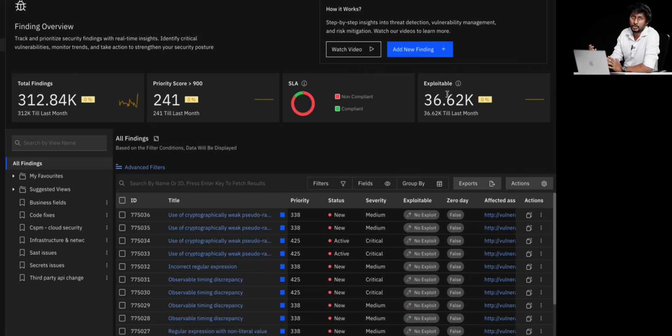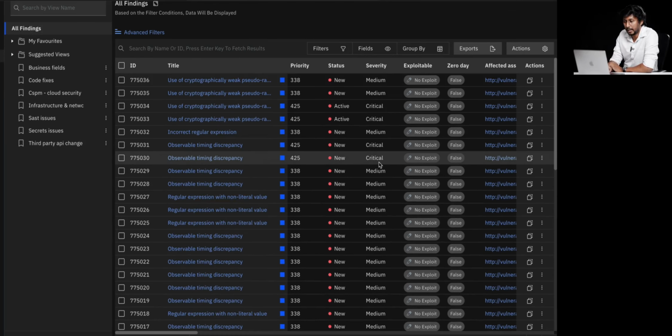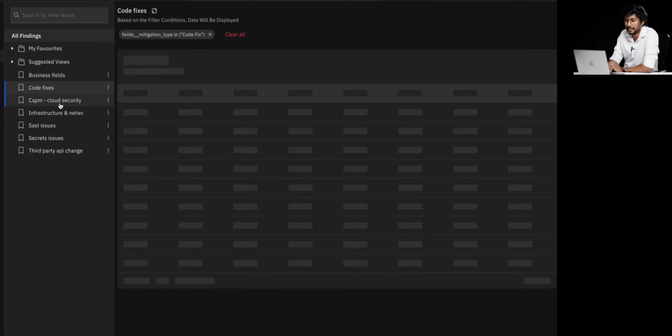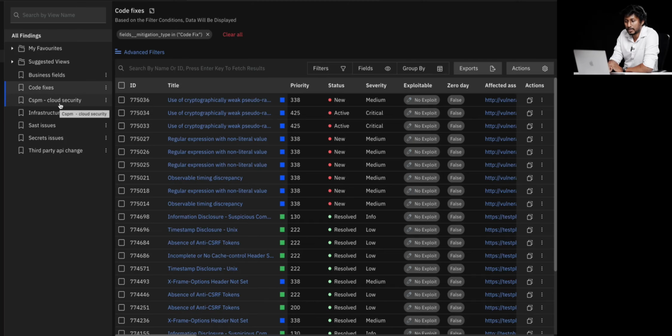And then since Strobes also integrates with threat intelligence tools, it gives you a total count of how many vulnerabilities are exploitable as such. Again, if I go down a bit, you have these entire views that are beautifully organized in terms of folders, views, and so forth. So you can click on any of these, let's say business fields or code fixes, cloud security issues, infrastructure issues, and whatnot. I can just organize all my vulnerabilities into those beautiful views and groups.